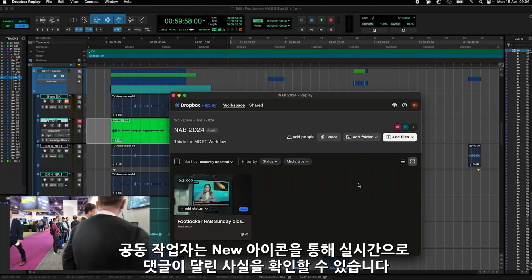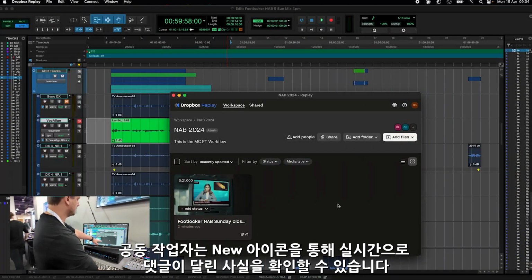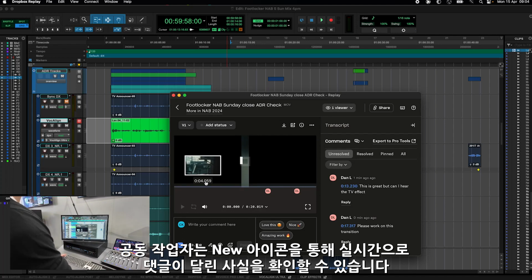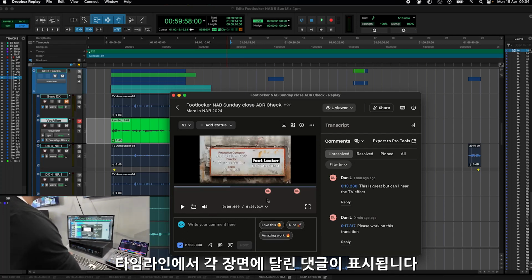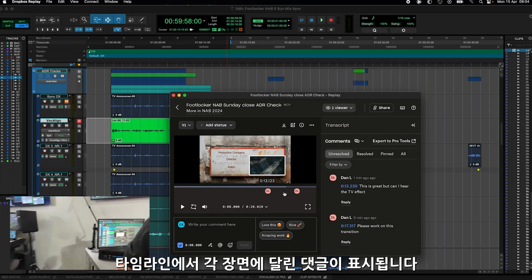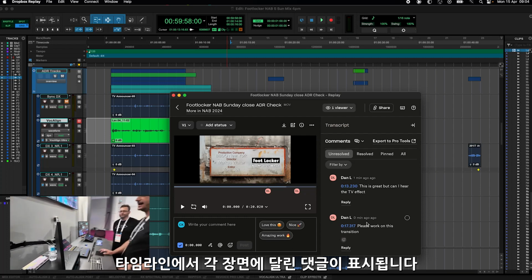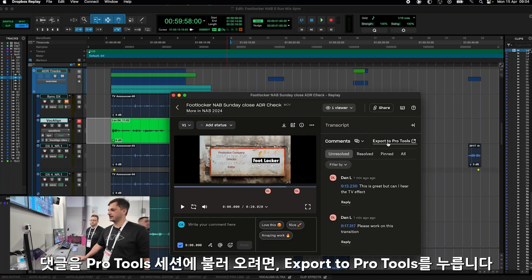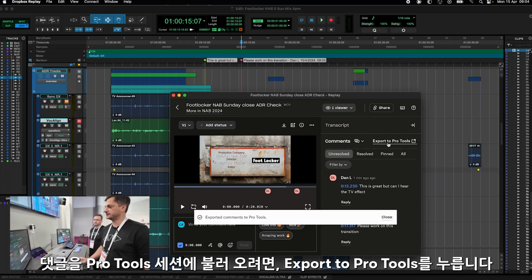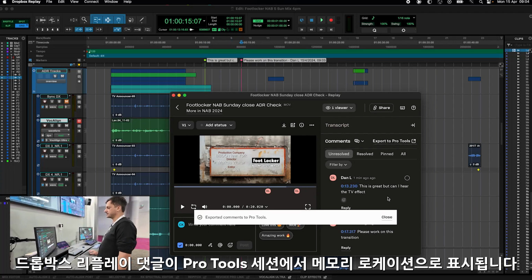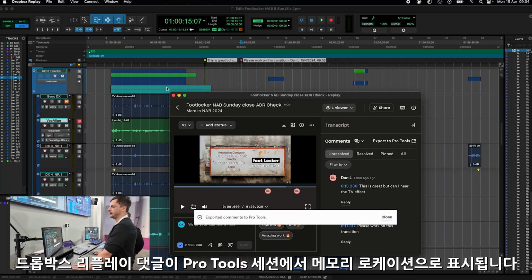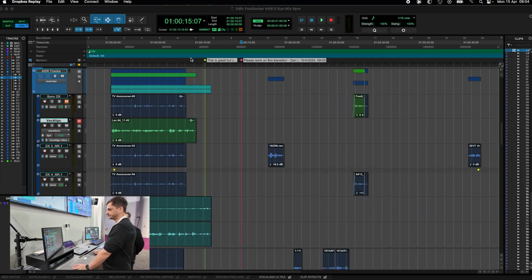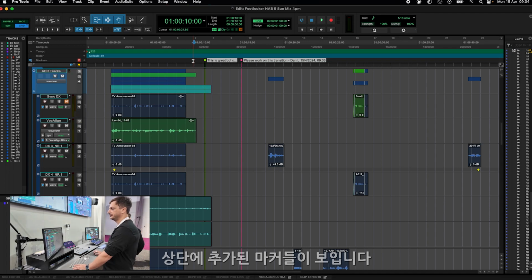On my screen here, I can see that I've got a new message within my Dropbox Replay folder. And I can see on my timeline here that Dan has put in some comments. And I can see these comments here on the side of the screen. You can import these into Pro Tools from Dropbox. So I hit Export to Pro Tools, and these comments will now appear in my timeline as memory locations. And they come up here on the top line.